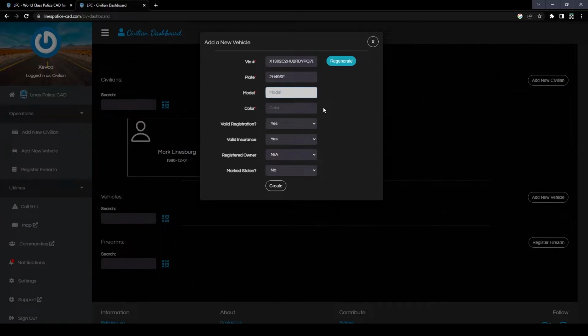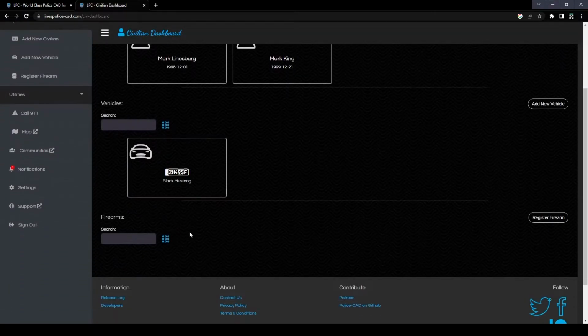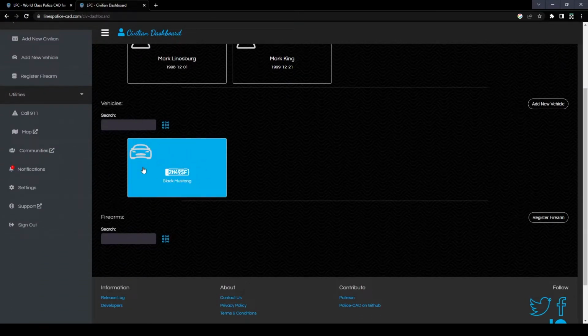Model, let's say it's a Mustang. Color, I don't know, black. Valid registration, yes. Valid insurance, yes. Registered owner, pick the character. So I just made Mark King, so I'll do Mark King. Mark stolen, no or yes, that's all up to you. If you want to get into a scene with that, you can do that. Valid insurance, same thing. You want to get into a scene, valid registration, same thing. So there you go, create your car. There you go, you've made your vehicle.